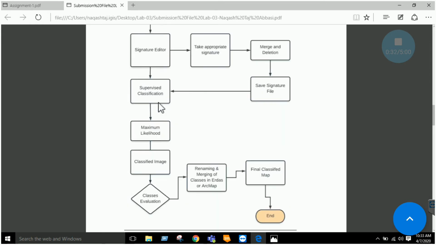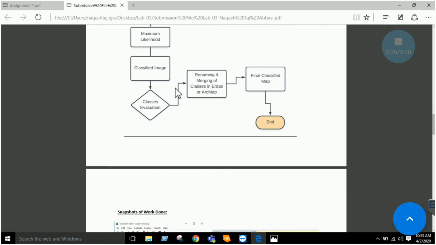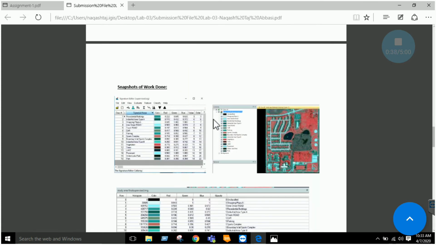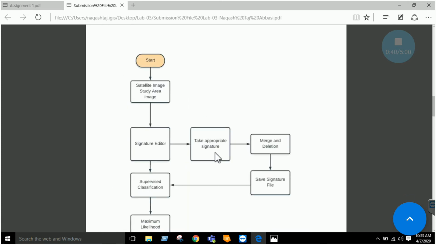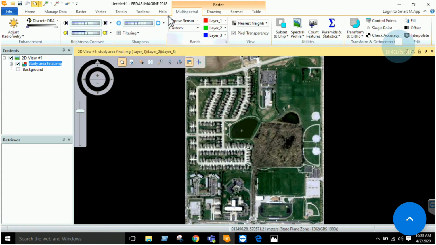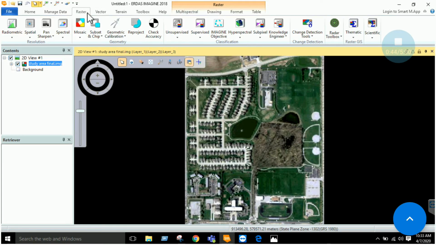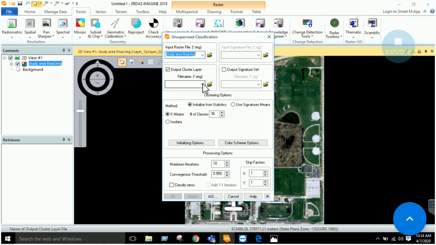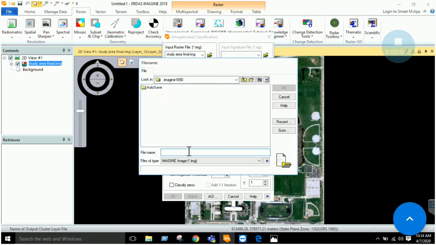So in that step, what we have to do is to take the signature editor, and we will be taking signatures, right? If you want to perform unsupervised classification, that is very easy. You just have to go to the raster tab and click on unsupervised, right? You have to input your study area image, and you have to output your study area image. For example, I will name it unsupervised image.